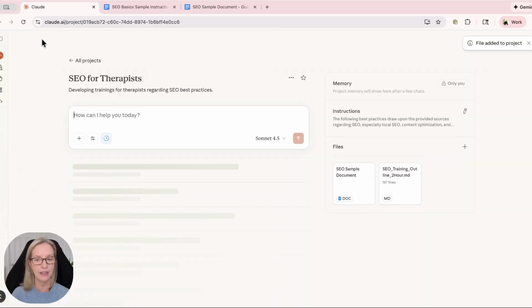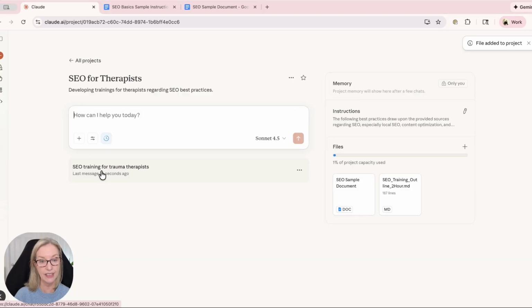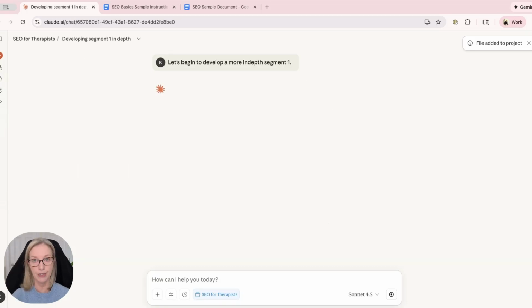If we come back here and we look at the files, see how it's the SEO training handout for 2 hours, it's in here. Now, as I'm working with Claude, it's going to utilize that. And you'll also see this is the last chat that we were in where we did develop the outline. The next step would be, okay, let's begin to develop a more in-depth segment 1. This is exactly what I would do if I were creating a project.